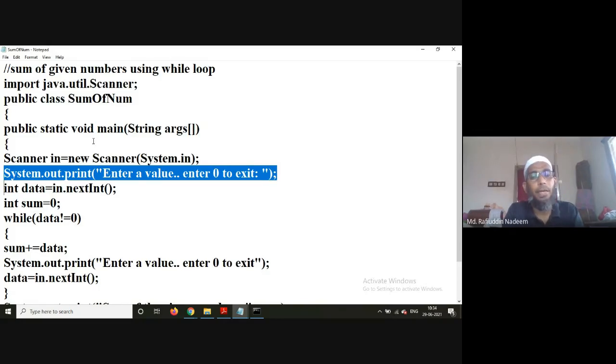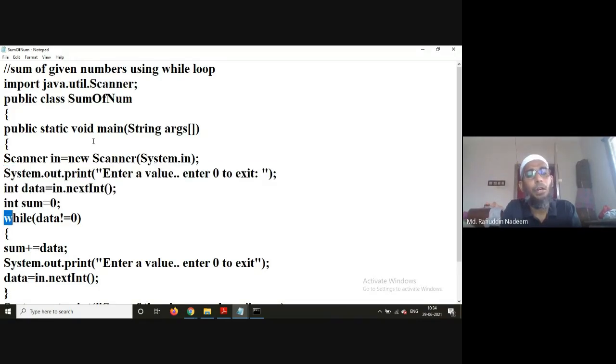here I'm not fixed to some x, a constant amount of numbers. I may be entering numbers continuously. Once I enter 0, it is going to quit. Okay, so int data is equal to in.nextInt, then sum is equal to 0, while data not equal to 0.